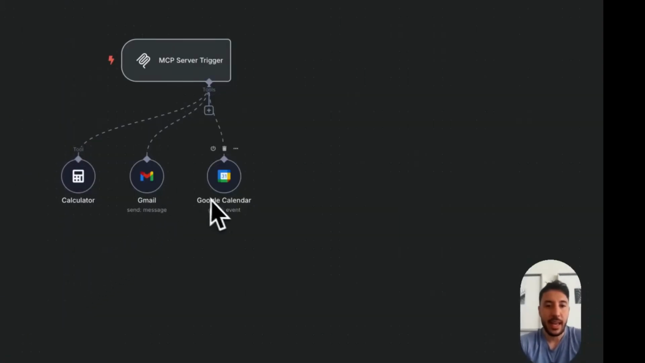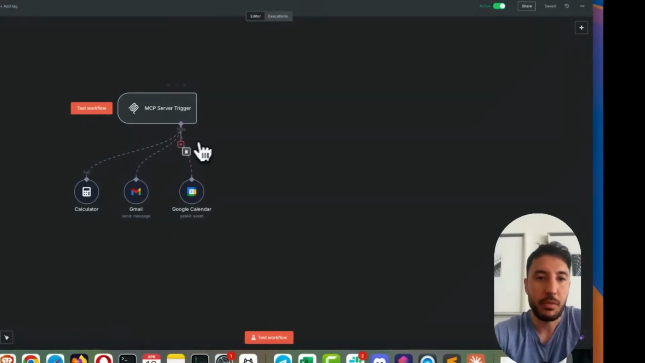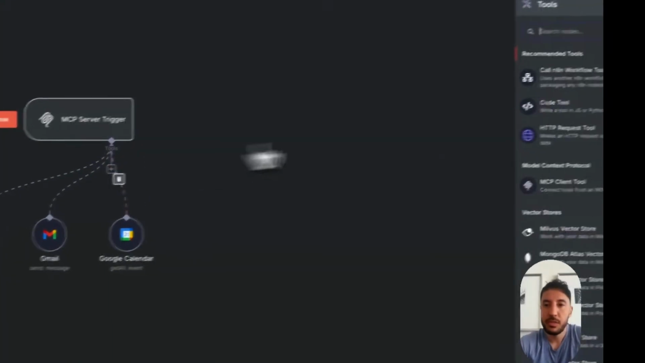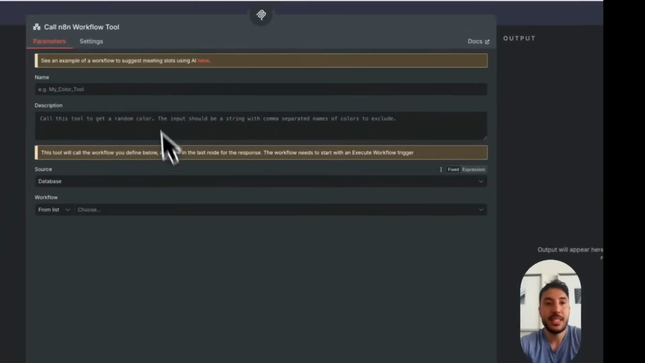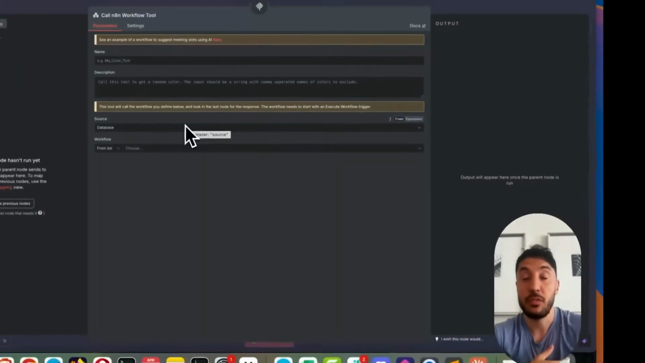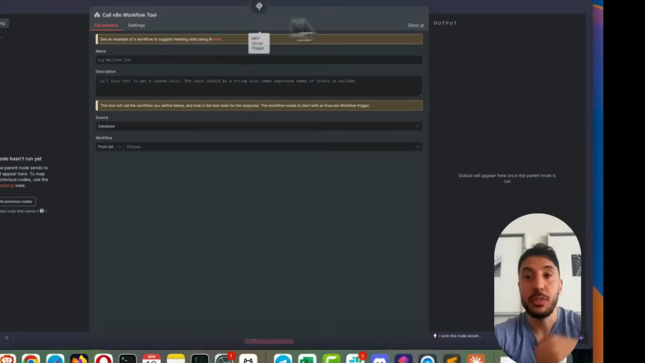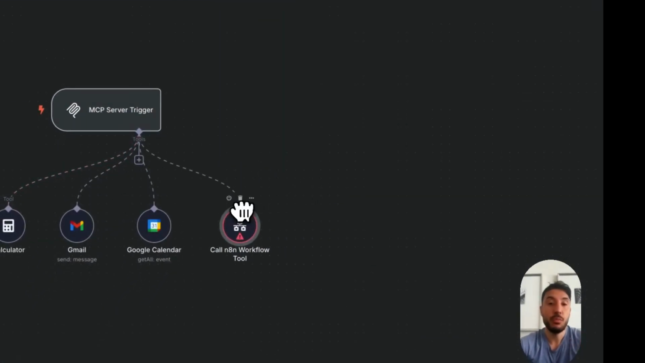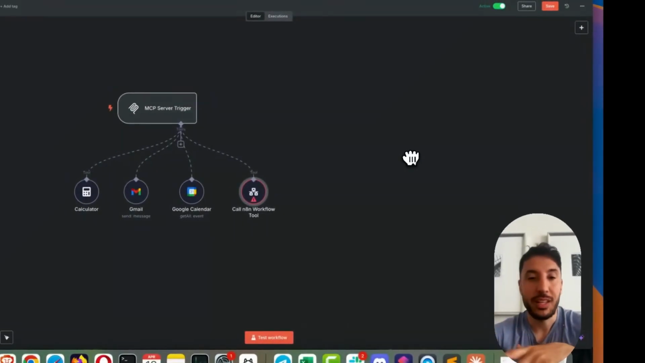So now let's go ahead and actually add another workflow, for example, right? If I click on tools and I click on call n8n workflow tool. This is what makes this MCP server extremely powerful, because now you can attach any workflow that you've built inside your n8n through this call n8n workflow tool inside your MCP server trigger, which then could be consumed by whether it's your Claude desktop or from your AI agents that we're going to build in a little bit.